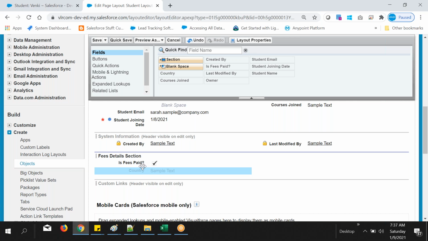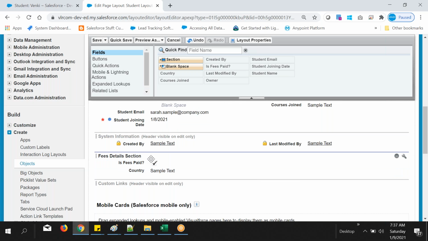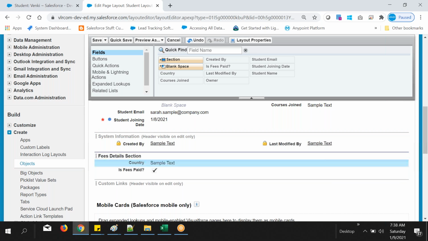Instead of doing like this, my suggestion is go to the section. You need to go to the wrench mark, guys. Just put your mouse over here, click on the wrench mark, and you see here, this is the section name, and here the layout type is a two column layout. Now I don't want a two column layout, I want only one column layout. So click on it. Now you see here, even if you try to add two columns, the system will not allow. Single row, only one column you can add. That's it.